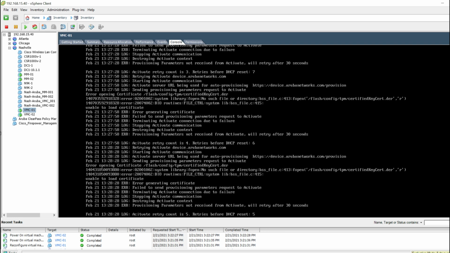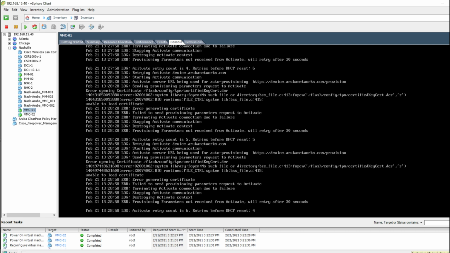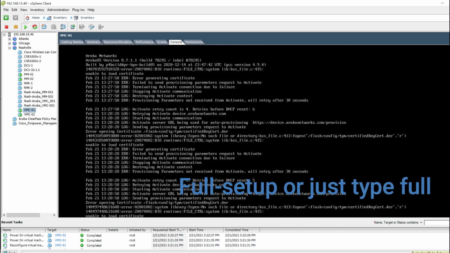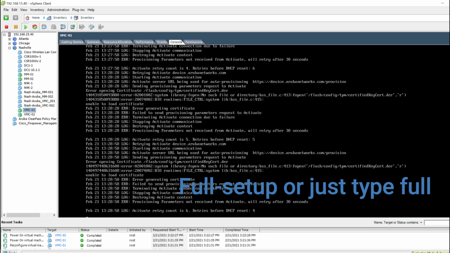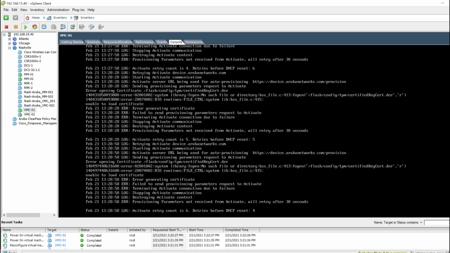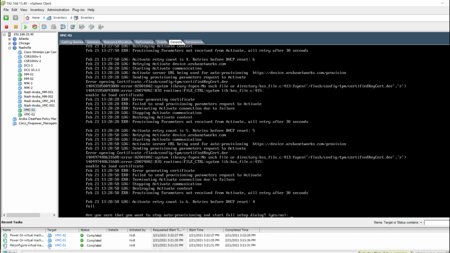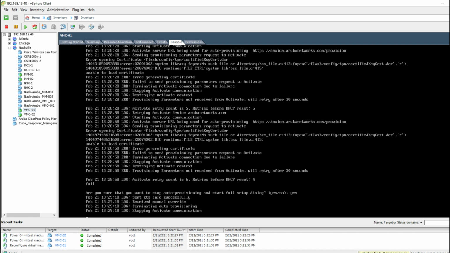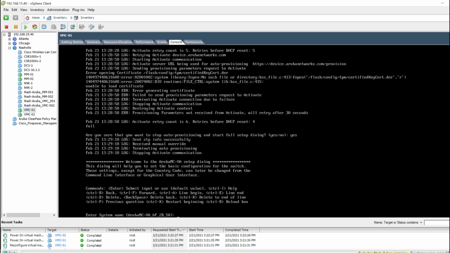And the prompt here says you have to put in one of the options. So mine would be full. And it's asking, are you sure that you want to stop auto provisioning and start the full setup dialog? So yes. It terminates the ZTP process and brings you to a prompt where you just enter the answers to the questions they ask and it moves on to the next phase.